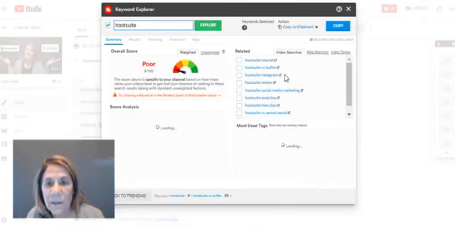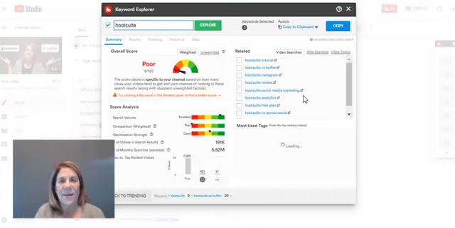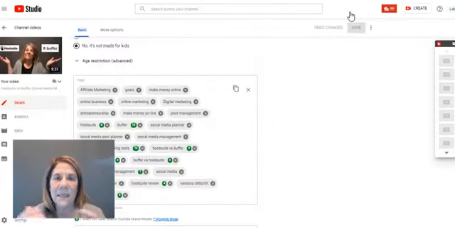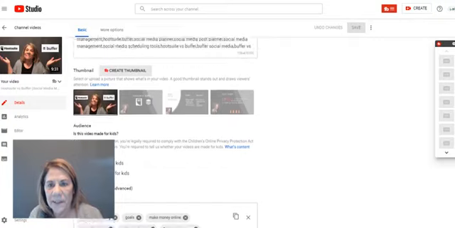Okay, Hootsuite tutorial, Hootsuite review, Hootsuite social media marketing. So I could add those. Actually, I could click them, hit copy to clipboard, and go right in and add them in. So that's how easy it is to continue to use these tools. So that's TubeBuddy. And I'm going to go up on the side.